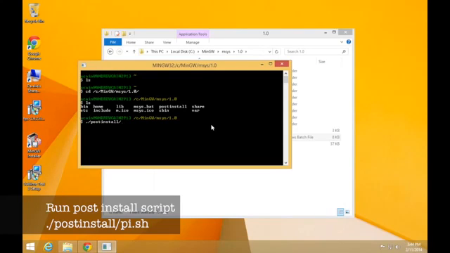Now in this directory, we can run another command. So type ./post-install, one word, no space, /pi.sh.